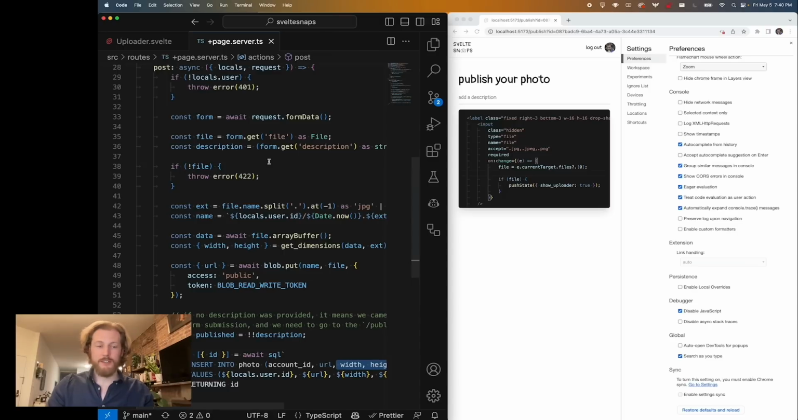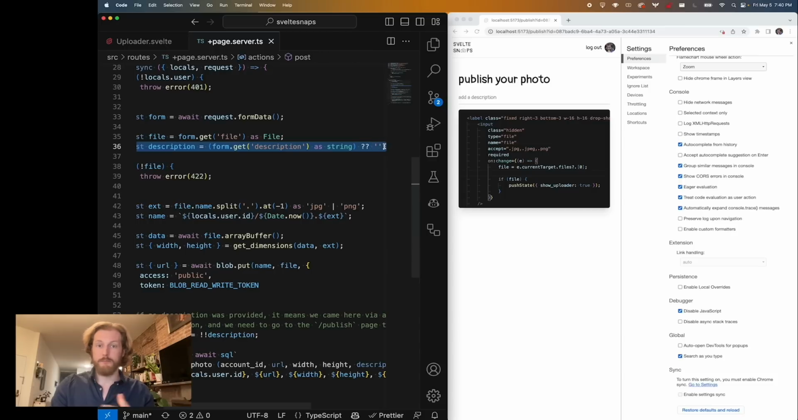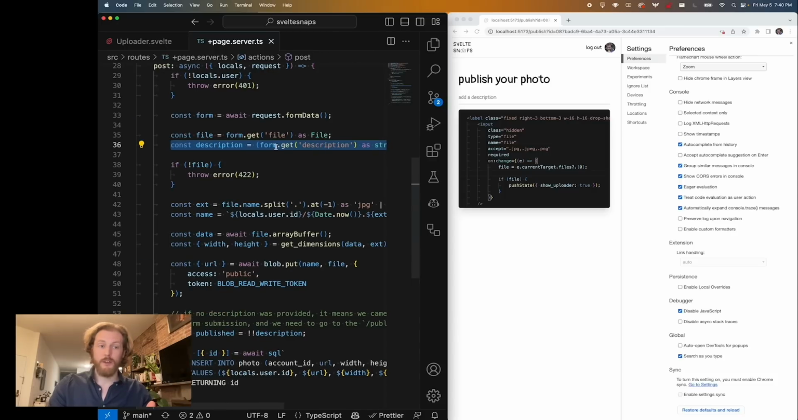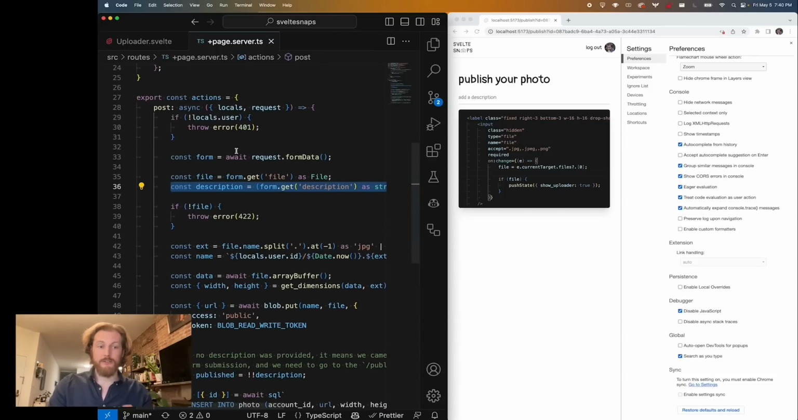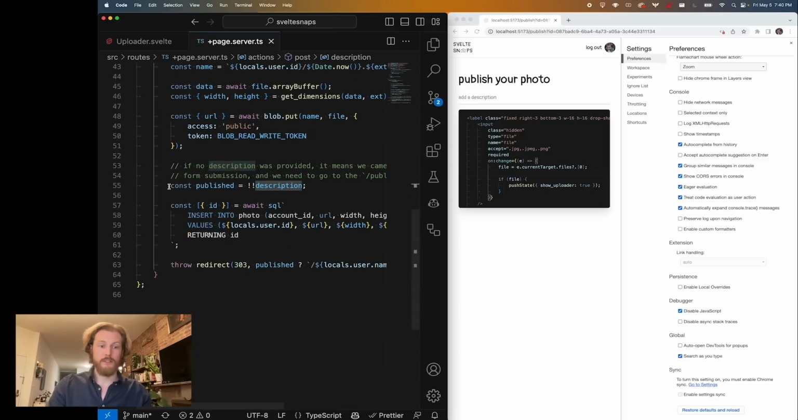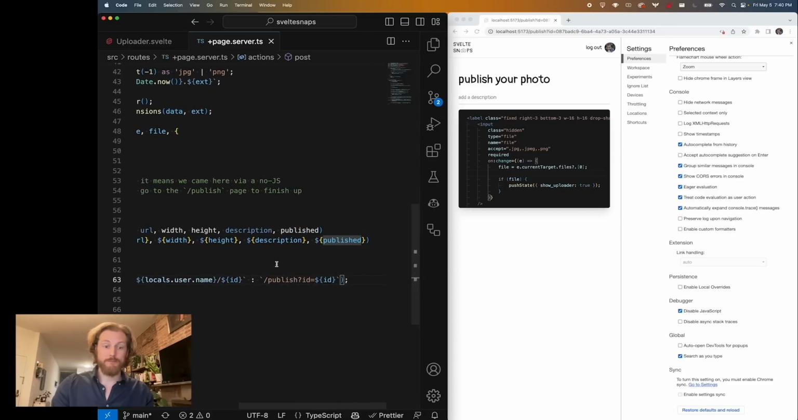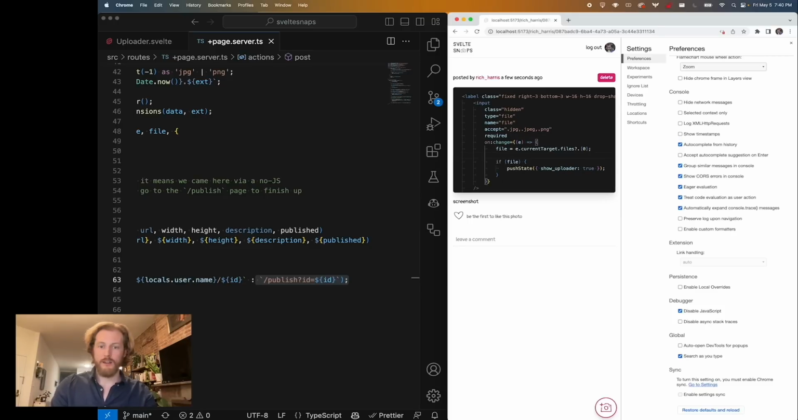Now, because the description of a photo is required when you submit the photo through JavaScript, we know inside this action that if there is no description, like this, we can't publish it yet. We came from a Node.js submission, and so we need to go to this publish route, which you can see on the right here. And so now I can add a description, hit enter, and we're now on the photo page.